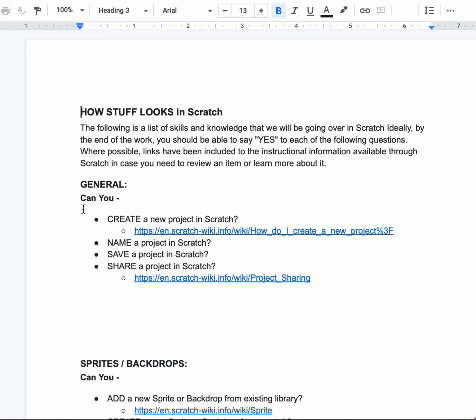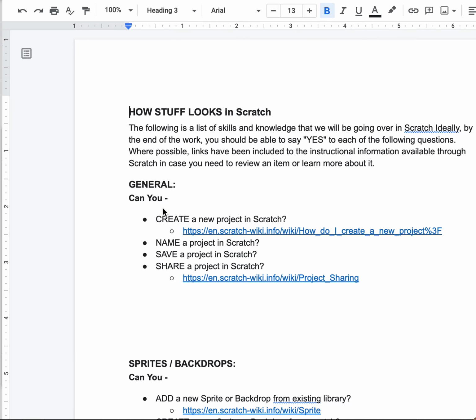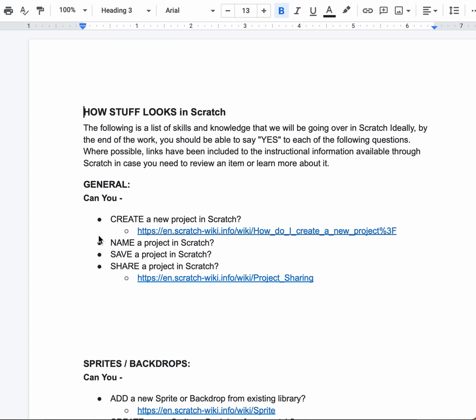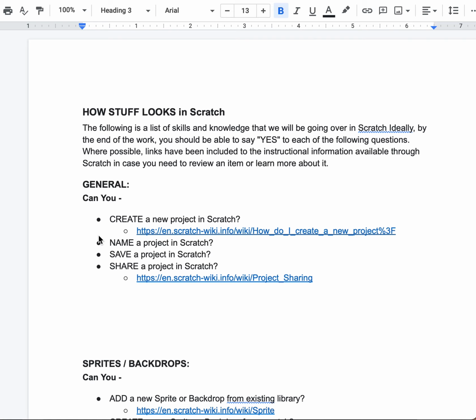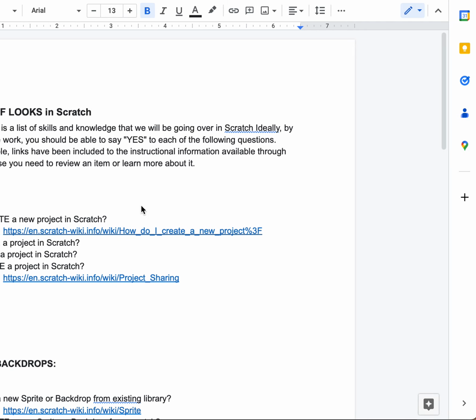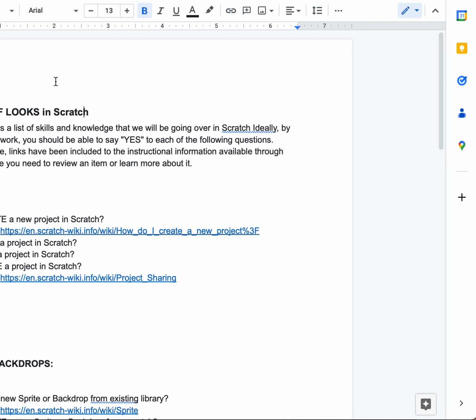I'll pull one up here so you can see. So like this first one is how stuff looks. So you'll see, whoops, come back. So you'll see a list of general things. Can you create a new project? Can you name a project? Can you save a project? And then there are links on how to do the various things as you go. And it goes through all of that for this particular set of things.